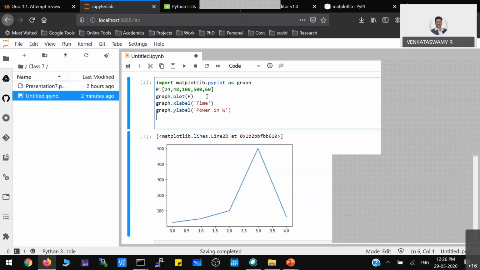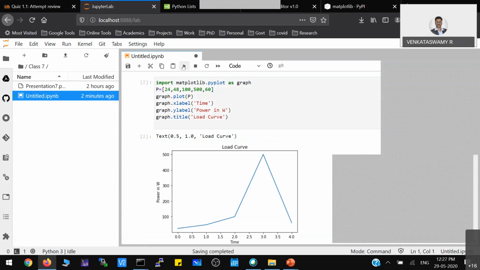Similarly, you can give the title for this particular line graph using the command title. So this is basically the load curve. When you run this particular program, see how these things are reflected in the graph. The X axis, the Y axis, everything came in. So this is how you can plot the graph.